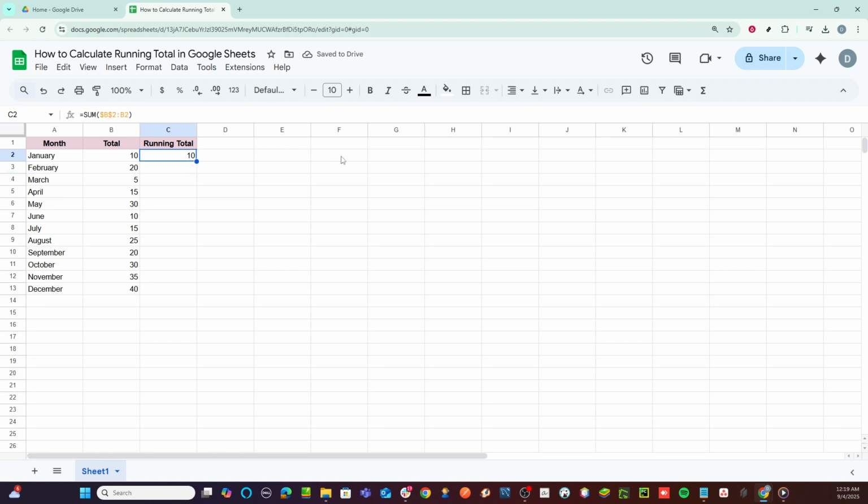Now comes the fun part, where you let Google Sheets do the heavy lifting for you. Using the autofill feature, click and drag down from cell C2 all the way to C13. What this does is it copies the formula we introduced into C2 and adjusts it for each row, providing a running total right down to the last entry. And there you have it. You've just calculated a running total in Google Sheets.